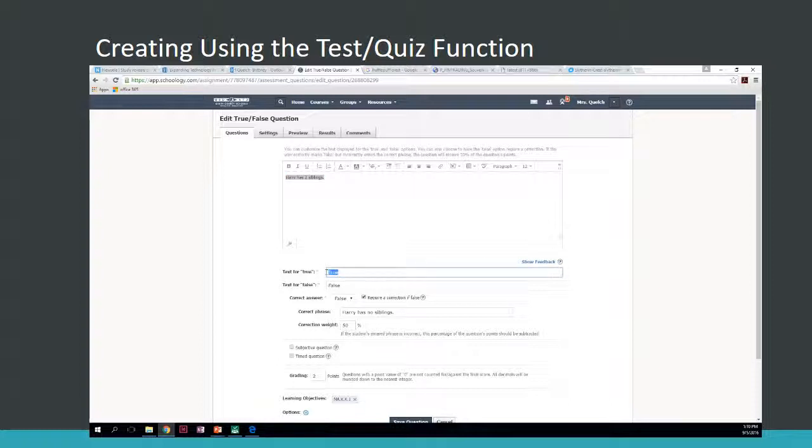Down on the bottom, you could have different text for true or different text for false. So I could say it is false. Harry has no siblings there, and students would see that option so they could click. On true false, you can also require students to do a correction. So if it's false, tell me why it's false.